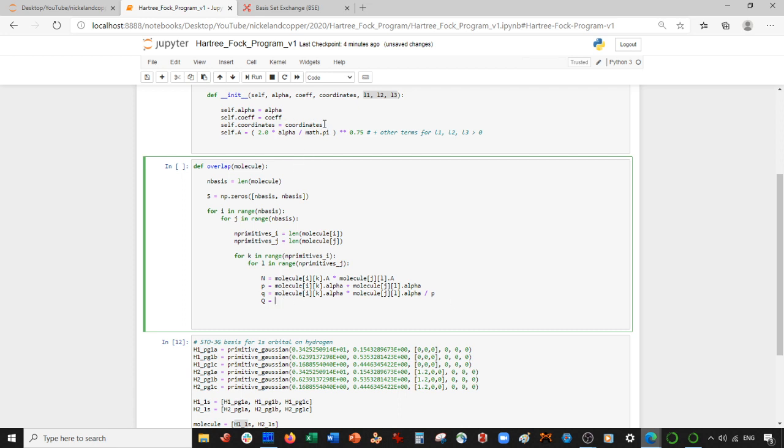So that's actually going to be these coordinates here. So I'll do molecule I K dot coordinates, and this will be minus JL dot coordinates. Okay. And then I want to square this. So one way I can square this is I can do numpy dot QQ. So I just take the dot product of these two vectors here.